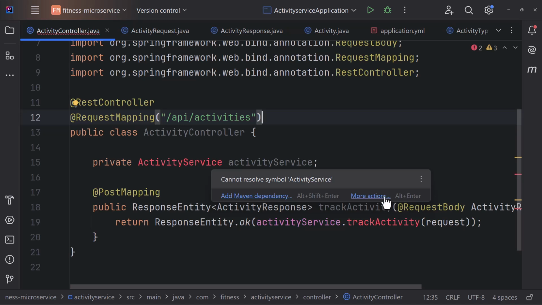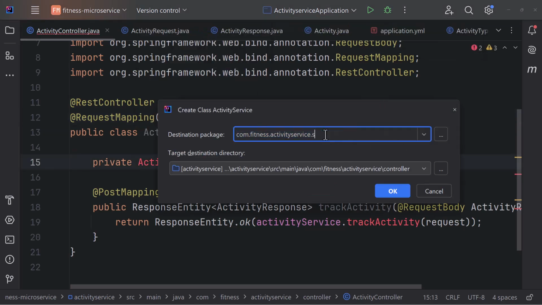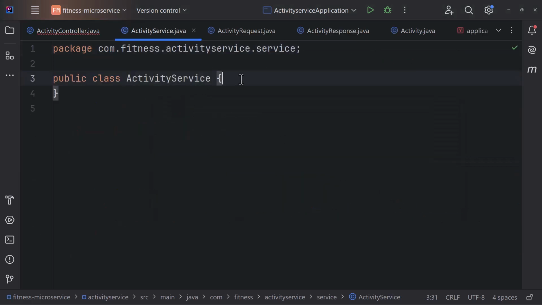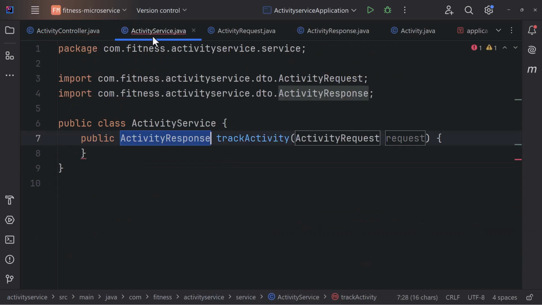So I'll say more actions. I'll say create a class, and instead of controller, I'll say service over here. Okay, so I have this service defined now. This service will have this particular method, track activity. So I'll get this method created here.